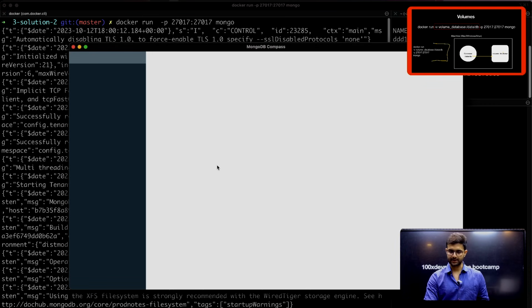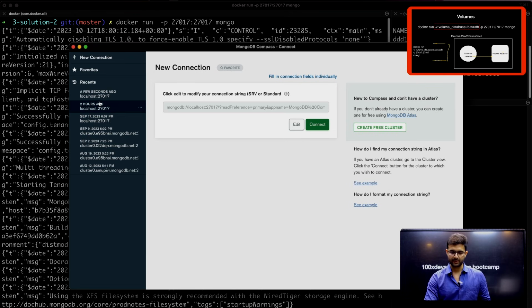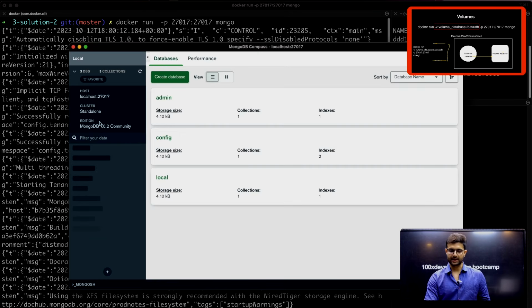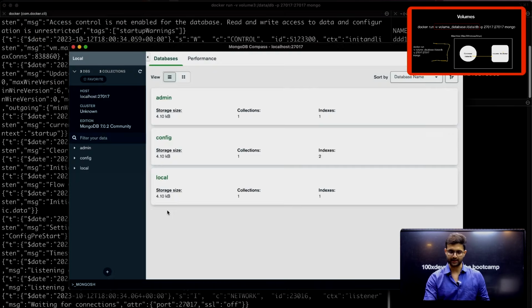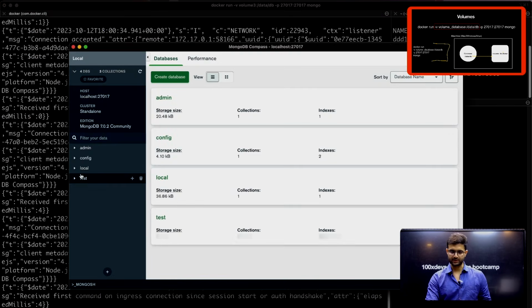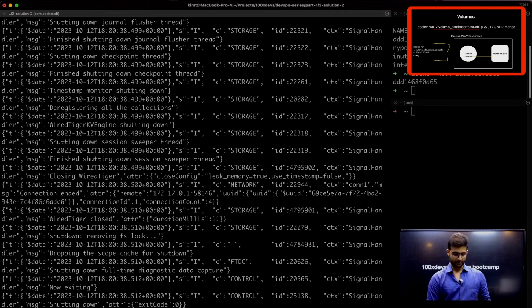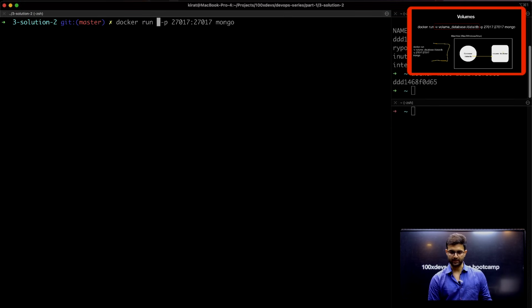So if I open MongoDB Compass now, what do you think I should see? Basically empty data or a fresh database. And that's exactly what happens. I don't see anything here. If I remount it, what will happen? I will again see the data there. So if I refresh this, as you can see, test came back. If I remove this, then test will go away.